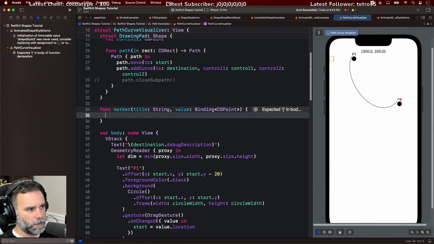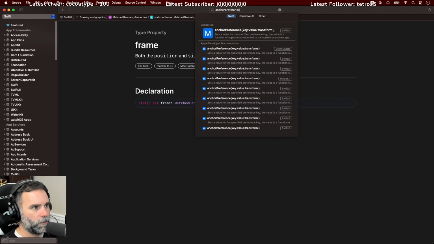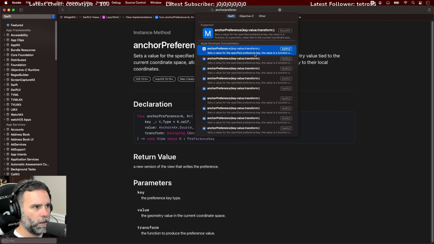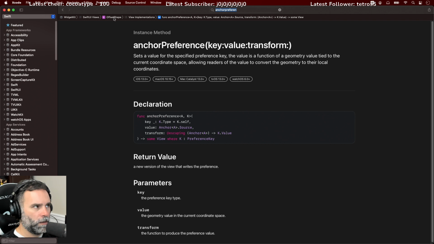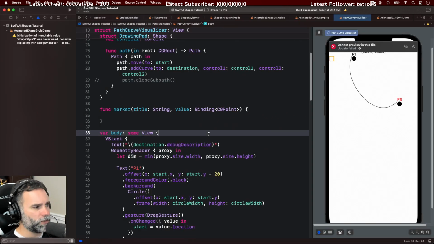There's an anchor preference. Anchor preference. Well, well, well. In a lazy V grid. Are there any others? In offset shape. Who conforms to this? Some view where K is preference key. Transform, make your A. Okay, yeah, we could try that. Oh, sweet. Thank you, Matt.